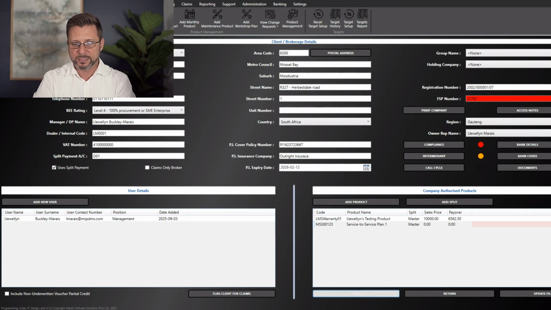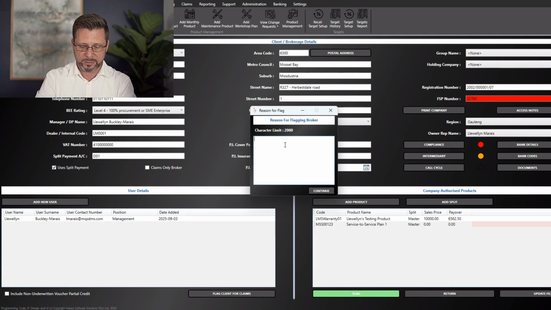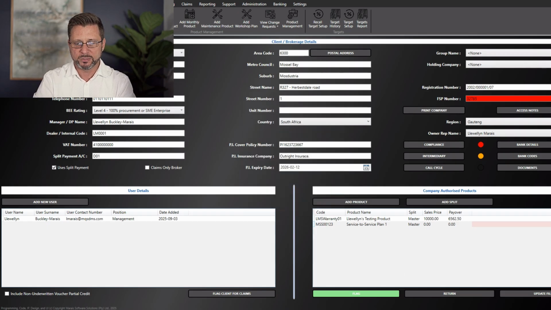So now your flag's active. So I'm going to inactivate the flag, so it goes green, the flag will be removed. So we can do the flag and say, waiting for client contract from sales, and continue. So now you'll see the flag will have returned and it'll be on the dealership itself. So now we go on to update file again.